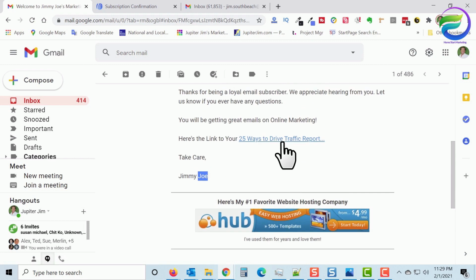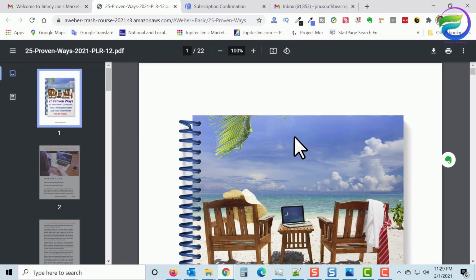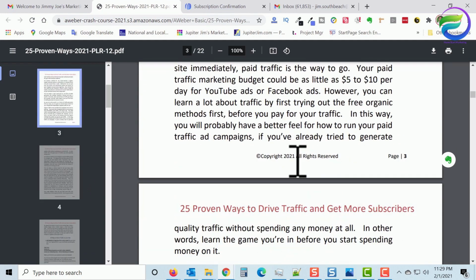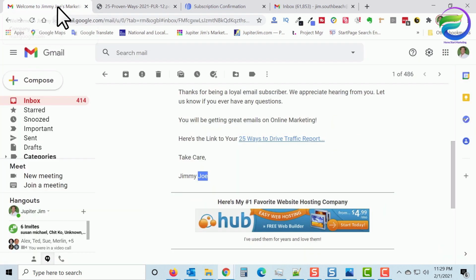And first of all, this is the report right here. So let's just click on that. There's the beautiful, beautiful report. It's like 22 pages. Look at that. But let's get back to the email.